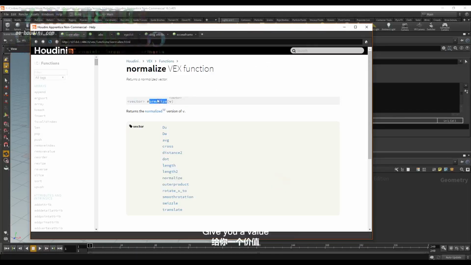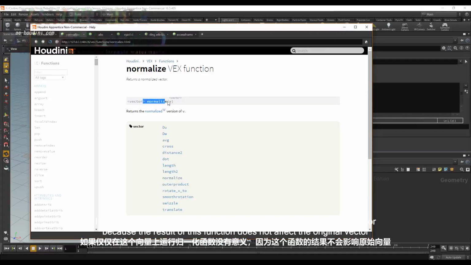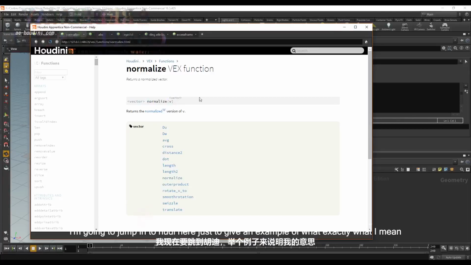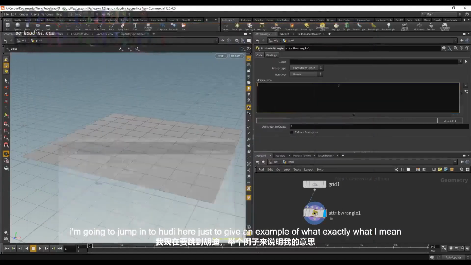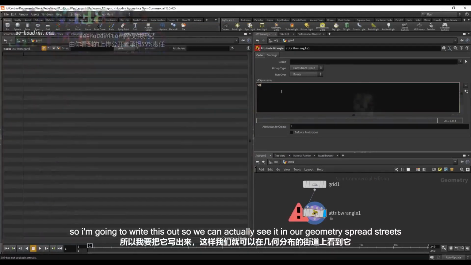Now when I say return, what it means is the expression itself is going to give you a value, so that you store that inside of something, a variable or whatever. There's no sense in just running the normalize function on this vector, because the result of this function does not affect the original vector. I'm going to jump into Houdini here just to give an example of exactly what I mean. So if I create a vector, I'm going to write this out so we can actually see it in our geometry spreadsheets.